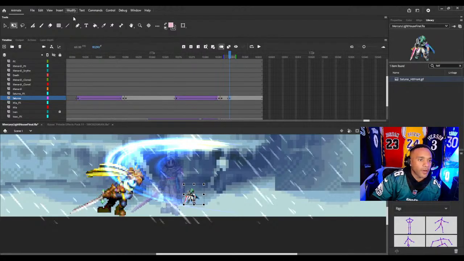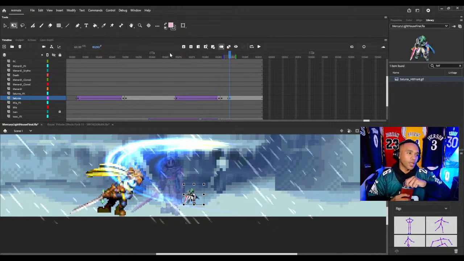So what we're gonna do is click modify, bitmap, trace bitmap. The color threshold is gonna be on 1, minimum area is gonna be on 1 pixel, corner threshold is gonna be on many corners, curve fit's gonna be on pixels.